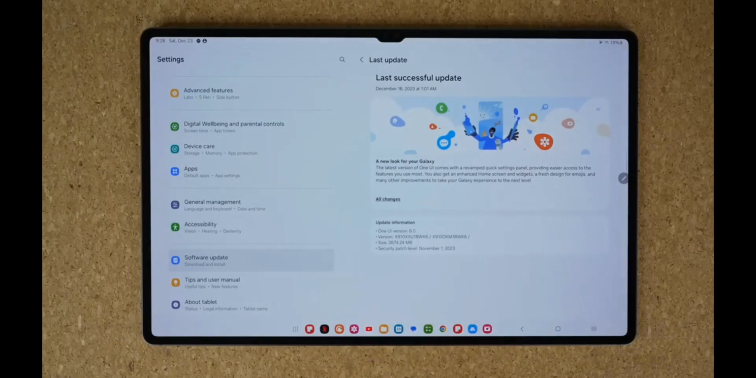All right, so those are some of the top new features for One UI 6.0 on the Samsung Galaxy Tab S9 Ultra, S9 Plus, and the S9, as well as S8 series for now, but it's going to come to more tablets as One UI 6.0 becomes more common.